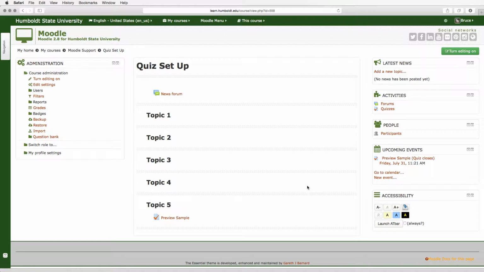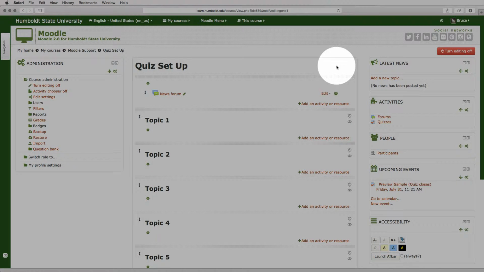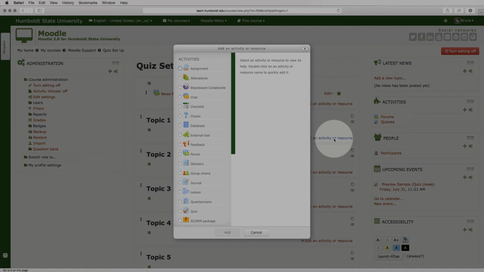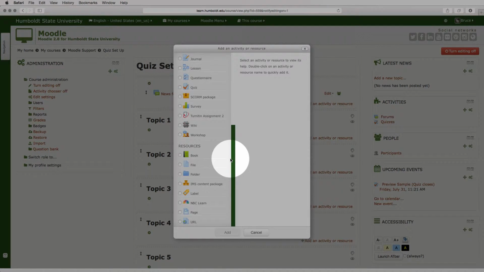So here we are on the main page. We're going to the upper right hand corner, and we're going to turn editing on. We know it's on when the button turns red, and I'm going to topic number 1. Select Add an Activity or Resource, and we're going down almost to the bottom of the list and select Quiz. Select the Add button, and here we go.